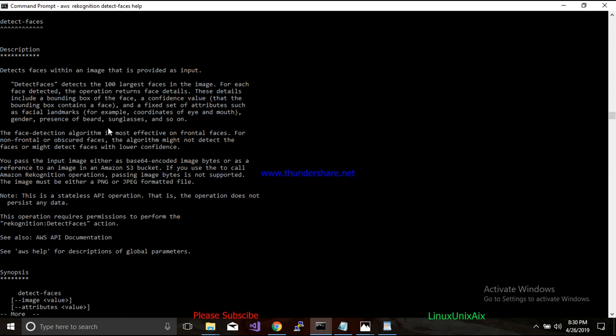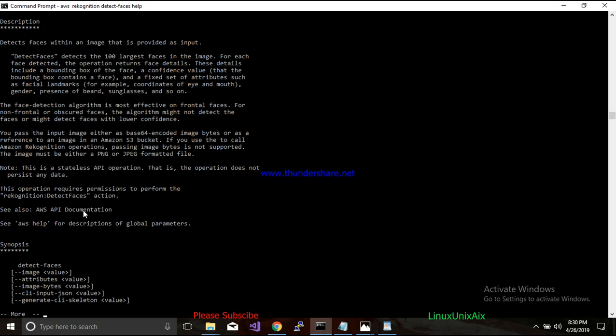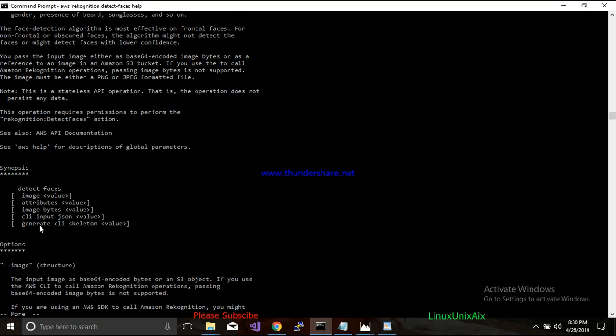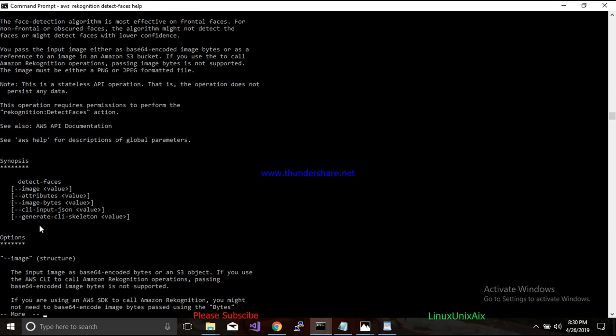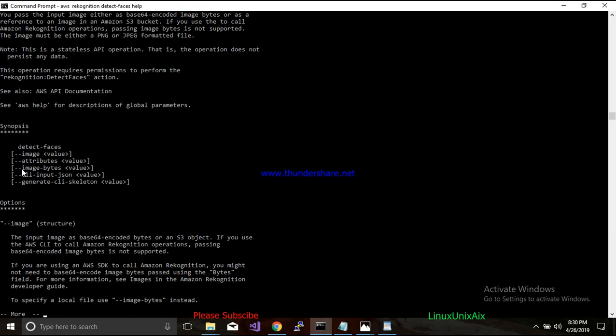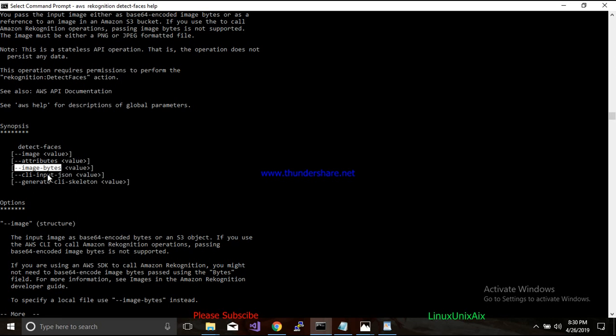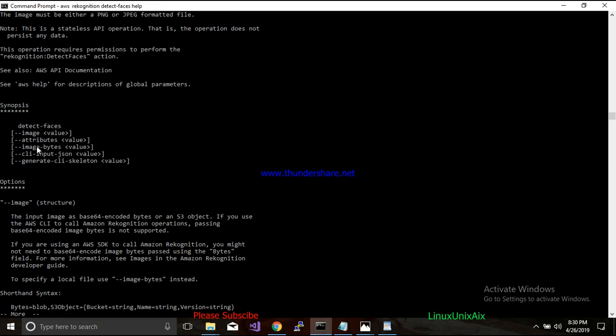So what it does, it detects the 100 largest faces in the image. Okay, and then these many synopses are there: detect faces, image, value, and what attributes you want as an outcome. You can specify image bytes. So image, if you are specifying an image which is there on an S3 bucket. Okay, or if you want to do image analysis with your local file, you can use image bytes. Okay, so we'll just use the local file.